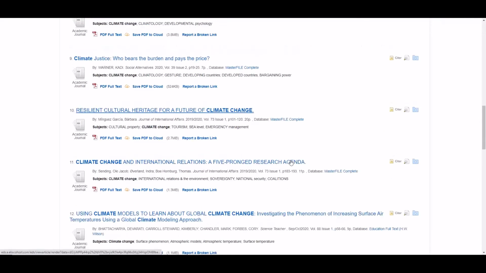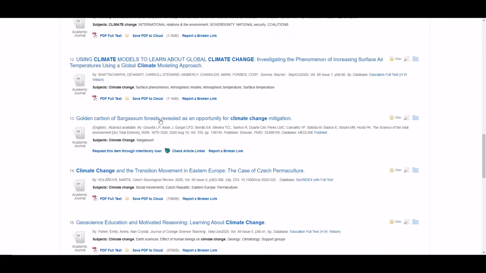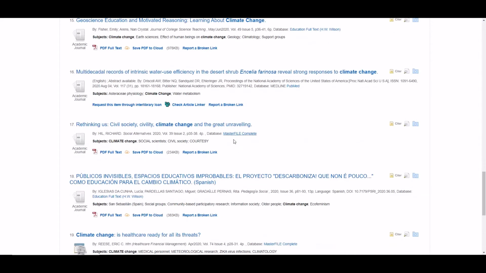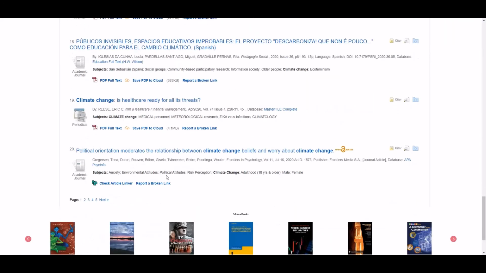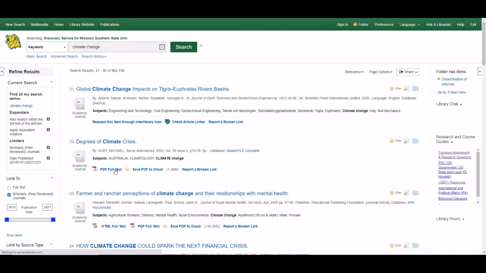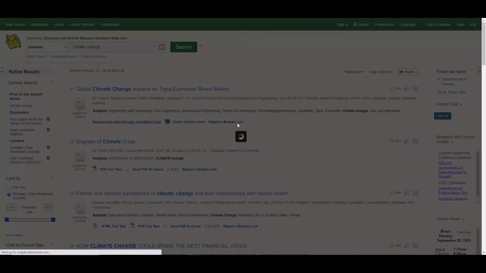So I can see there is a lot of different results. Notice how climate change is bolded under the subjects. This item does not have the PDF full text, which means it is not available to me right now. This is something I would have to request through Interlibrary Loan.